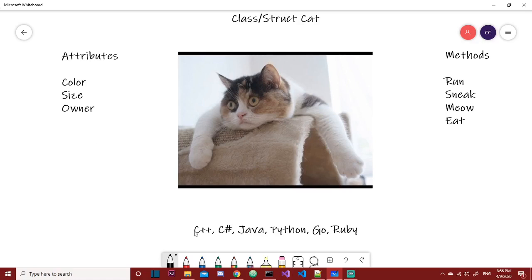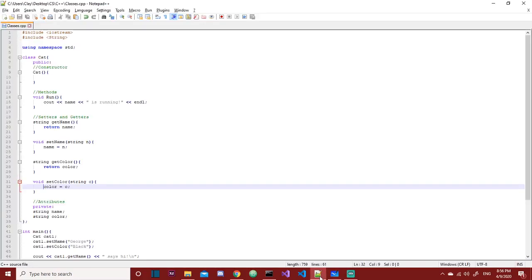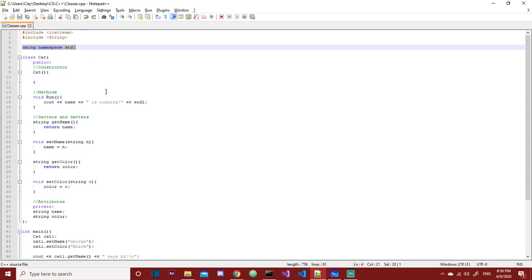Alright, so here are a few programming languages that use the concept of object-orientedness. And let's go ahead and jump into the syntax. So here I just have a basic program set up. I'm including the string and iostream library, and I'm using the standard namespace.